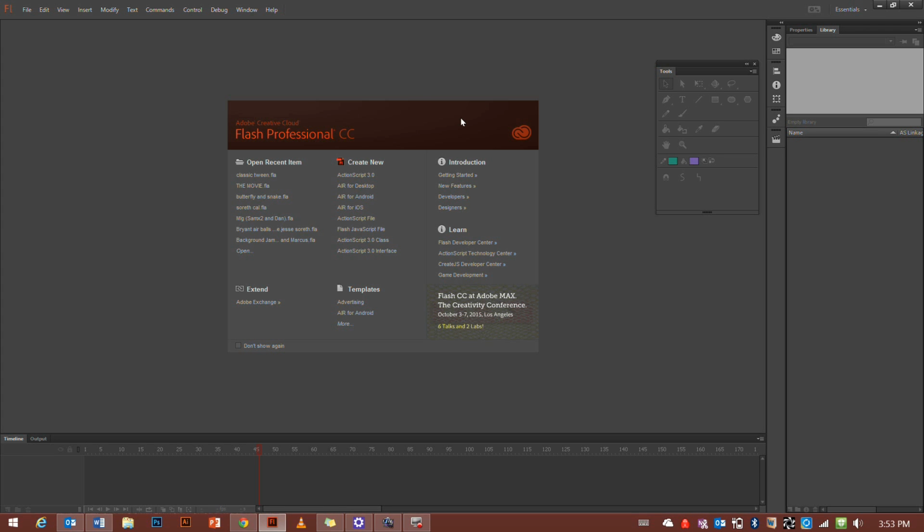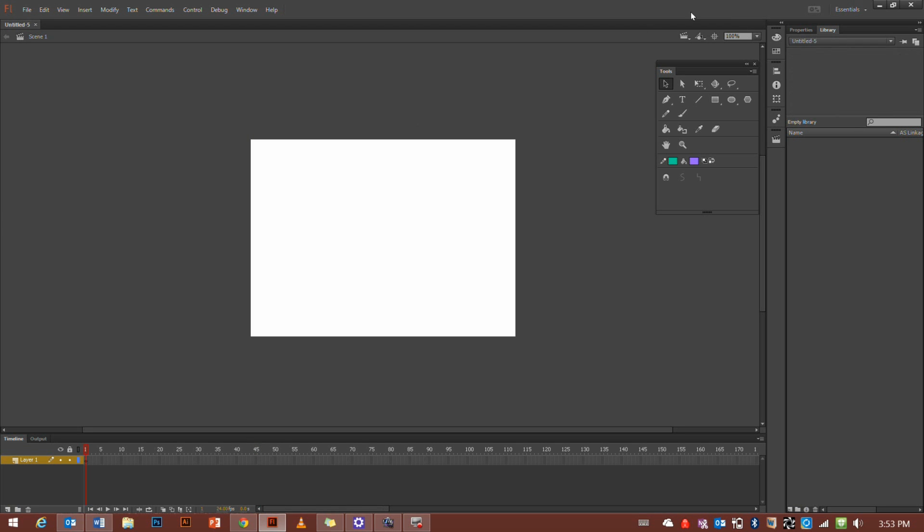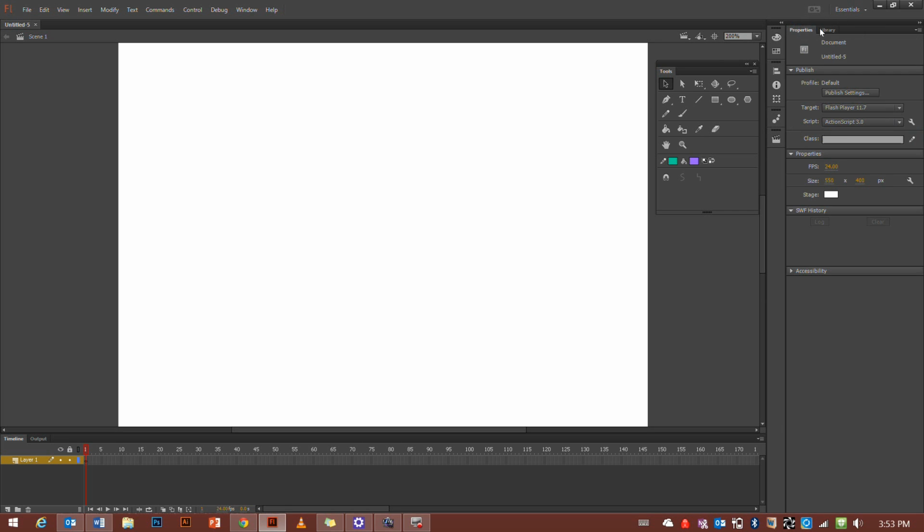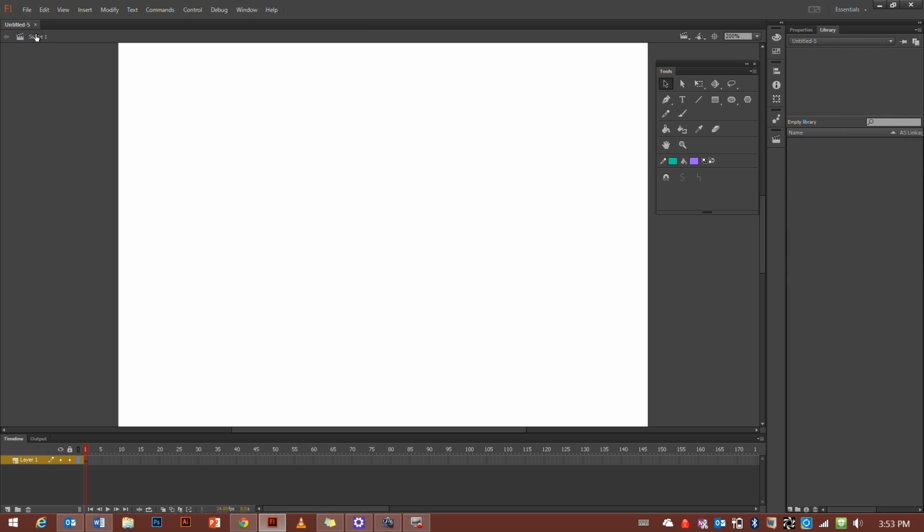Okay, so we're going to make a motion tween now. So when you open up Flash, ActionScript 3, I'm going to zoom up mine to 200%. Remember your layers are down here, timeline, tools, library, properties, and we're on scene 1. Now this one's a little bit different.